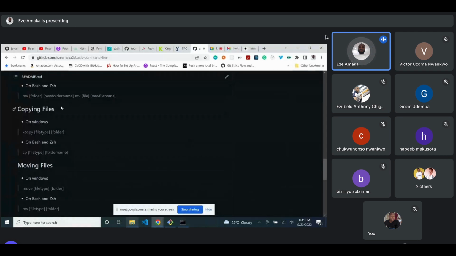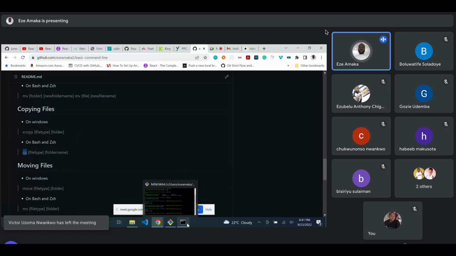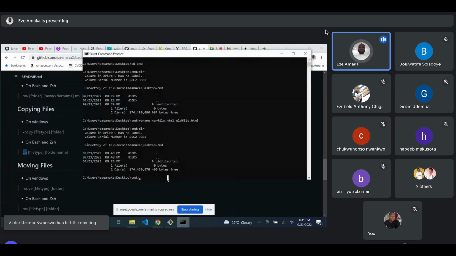All right, let's move into copying files. On Windows, you have the xcopy, while on Bash, you have the cp. So let's try this out. Inside the command line, we are going to create a new folder. Then we are going to copy old file.html into the new folder.